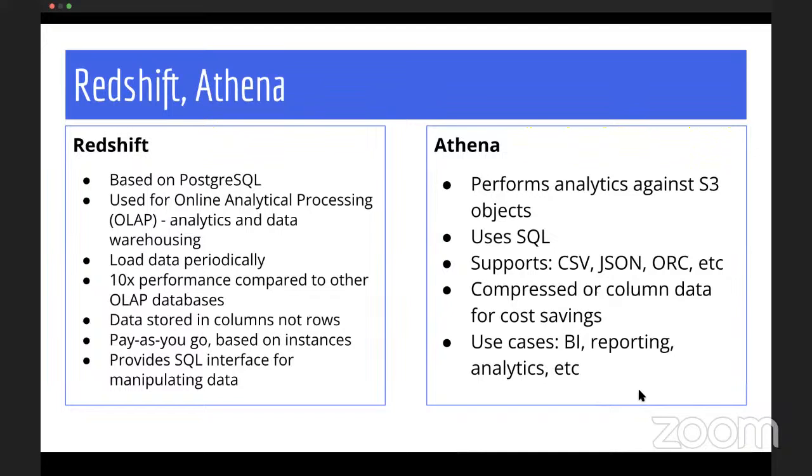So it loads data periodically. Now, Redshift itself is 10 times better in performance compared to other OLAP databases. Now, the data is stored in columns, not in rows. So this is another type of database. We talked about tables and columns and rows. We talked about the JSON object. We talked about the graph. This is another type. So data is stored in columns, not in rows. So if you need anything, you just go to a particular column and that's all you get. So you don't use a field as you would in RDS or in Excel. You don't use a field to get a particular row. Once you get the column and get whatever you're looking for, that's all.